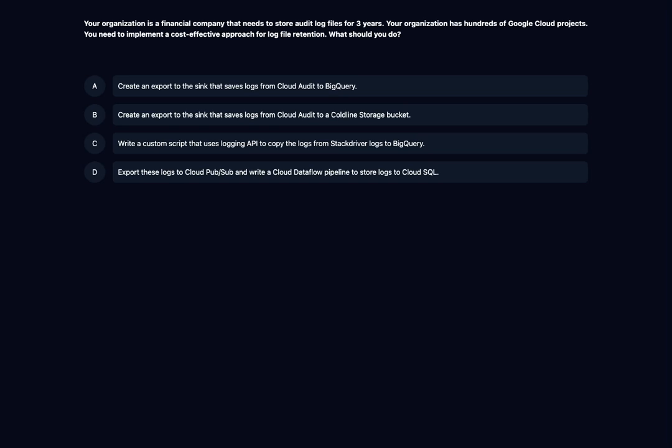Your organization is a financial company that needs to store audit log files for 3 years. Your organization has hundreds of Google Cloud projects. You need to implement a cost-effective approach for log file retention. What should you do? A. Create an export to the sink that saves logs from Cloud Audit to BigQuery. B. Create an export to the sink that saves logs from Cloud Audit to a Coldline storage bucket.